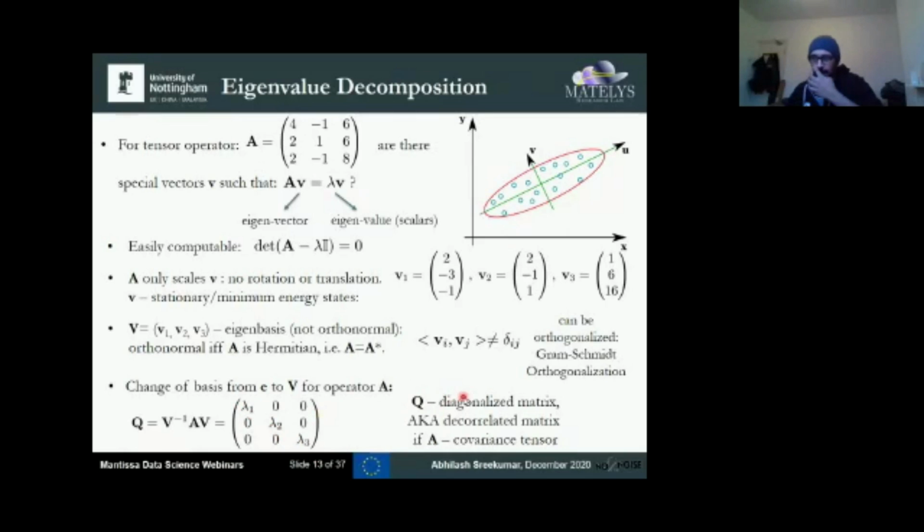Q is, like I mentioned already, the diagonalized matrix. In the notion of stochastics and statistics, it is also known as a decorrelated matrix, and it can also be known as the covariance or correlation tensor. We'll see how all of this works in just a minute. This, you will see very soon, is a very useful notation and is basically the crux of our principal component analysis.